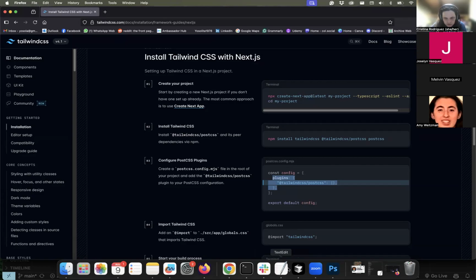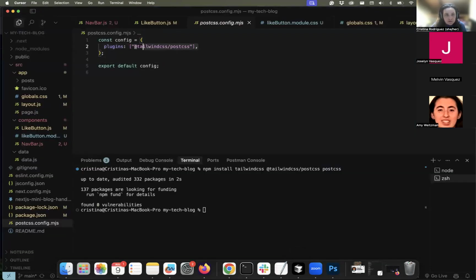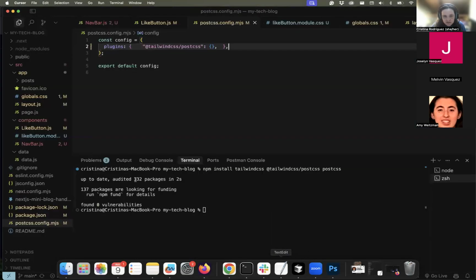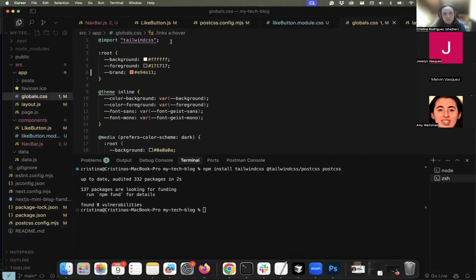Let's copy the one that they wanted just to make sure that I'm following. And then the other thing that you need to do is in the global CSS for Tailwind, which is something that is already happening. Global CSS, important. Well, that's it. Now you can use Tailwind.